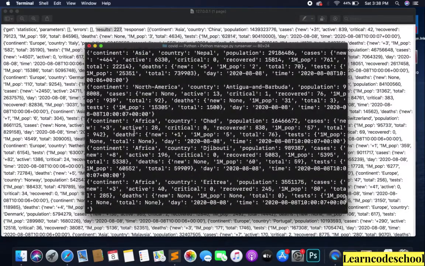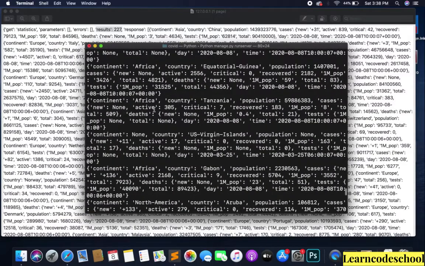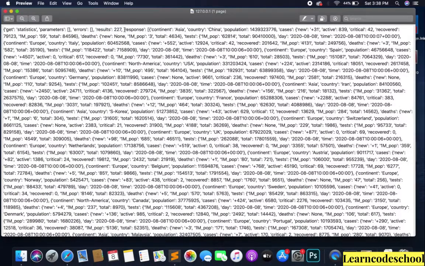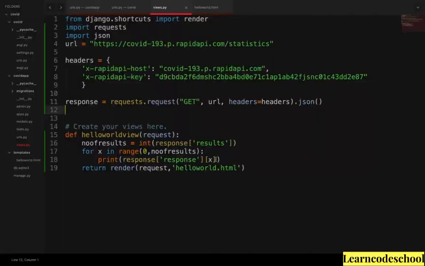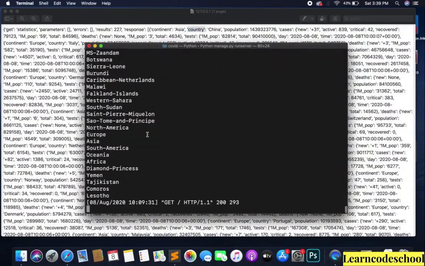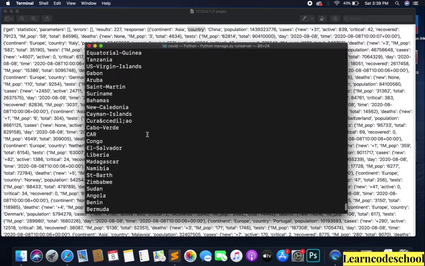Now I want to print only the country name, not everything. As you can see here, it's displaying the continent, country, population and all such stuff. I want to display only the country. For that, I need to get into the response and then get into the object and then get into the country of that object. So here I can mention the country of that object, and I will reload again. Only the country should be printed. As you can see here, it's displaying the country only.